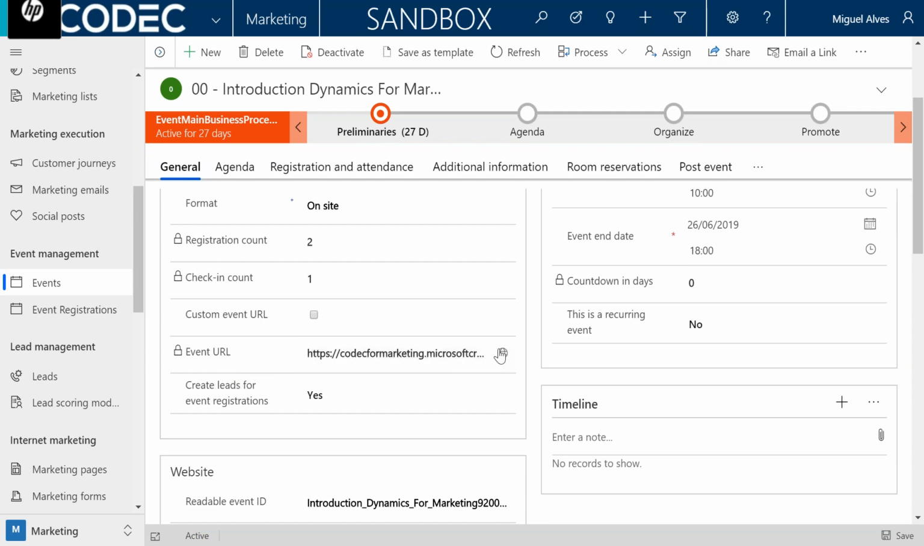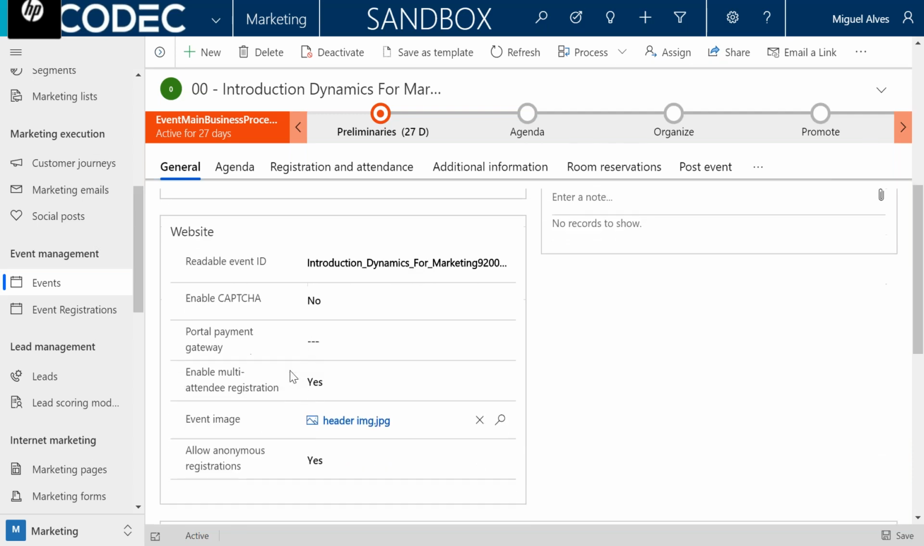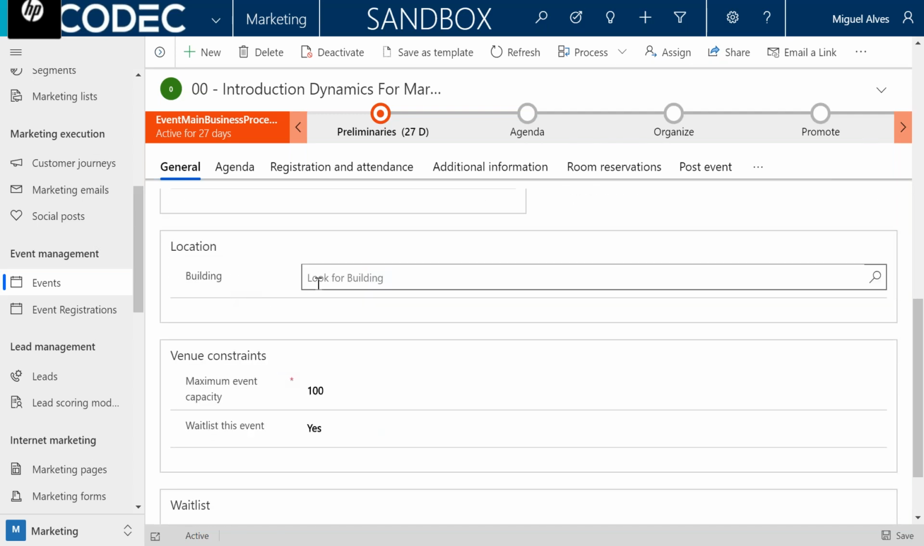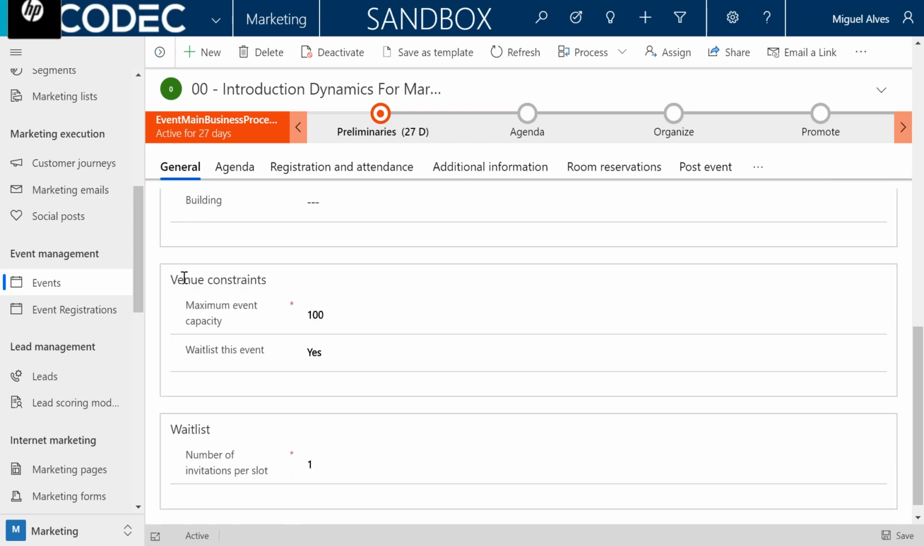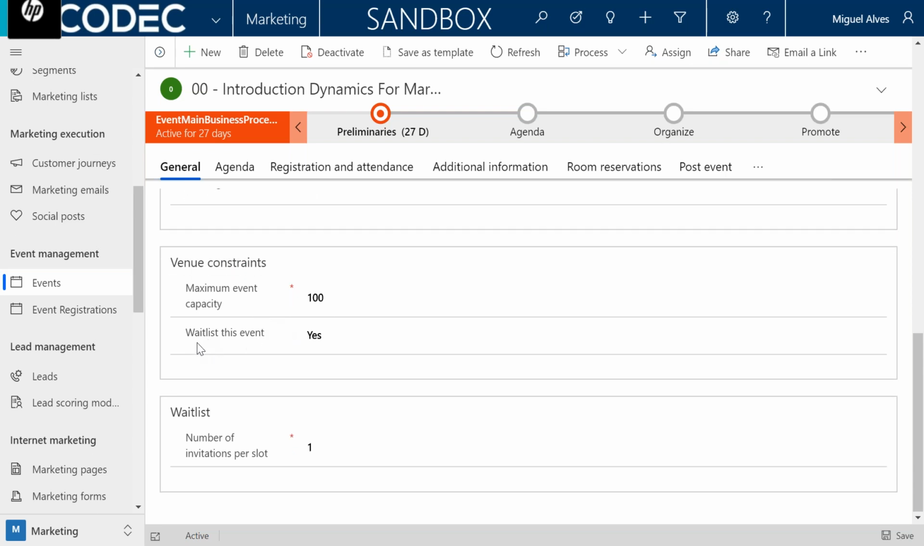And once it's live, we also have the URL to provide to our customers to see the information about the event and also get registered. So we have here all the basic setup we need to do for this event. We can also insert the location and inform what's going to be the building where this event is going to happen. And we have here the venue constraints where we can set the maximum capacity. And another very interesting feature is the wait list for this event.